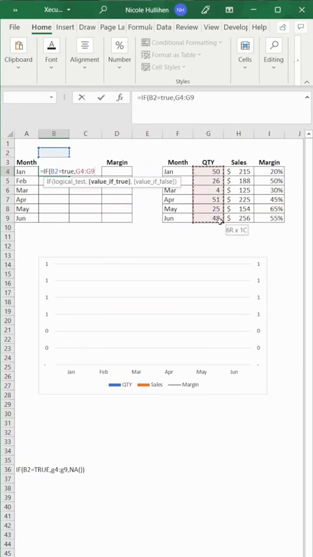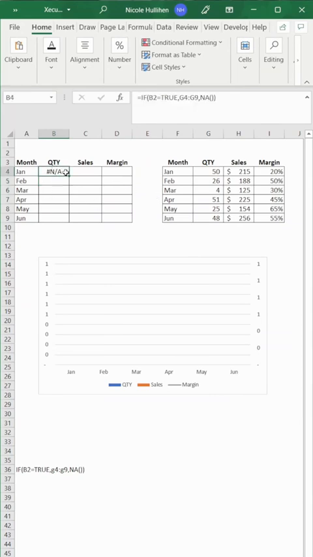So if the cell B2 is true or checked by the box, then you need to get all of the values in the quantity column. So then repeat that step or just drag it over to the right.